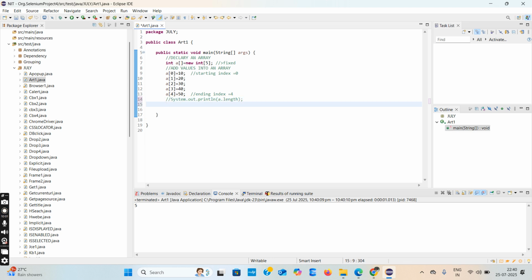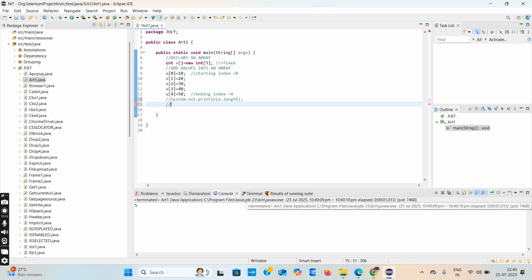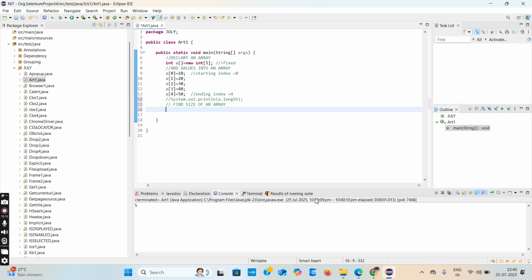Next, I can print array number 30. We can find the size of an array. Now I can print System.out.println array of 3. Control C, Control V. I can print 3 here. Again, save and run it. See this. What is the array of 3 value? 40 will be displayed or not?